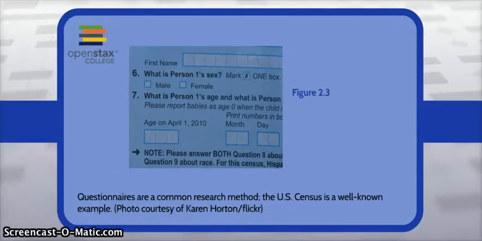Questionnaires are a common research method. The U.S. Census is a well-known example. So the first one we'll look at is surveys. The survey collects data from subjects who respond to a series of questions about behaviors and opinions, often in the form of a questionnaire. The survey is one of the most widely used scientific research methods.